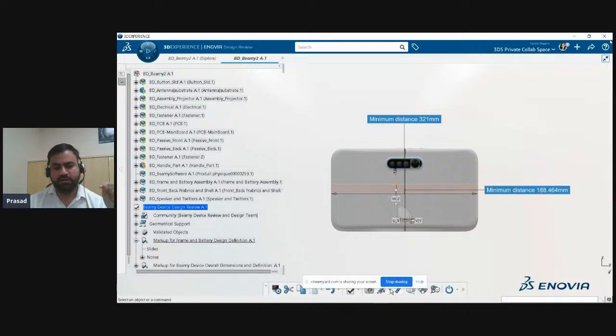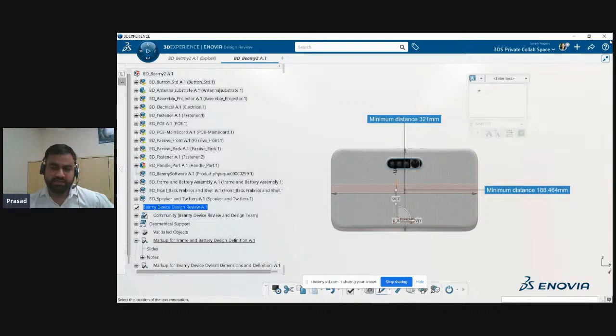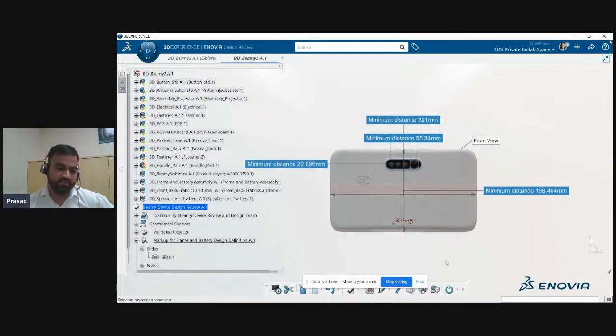Similarly, other dimensions can be taken, and she can also insert a text box which explains which view it is or any other information that needs to be conveyed. Once that is done, she clicks on the slide so that the current view is captured in the form of a slide inside the slides. You can see it is captured as slide one inside the slides for the markup for frame and battery design definition. It is important that she saves it so that all the review stakeholders get real-time access to it.